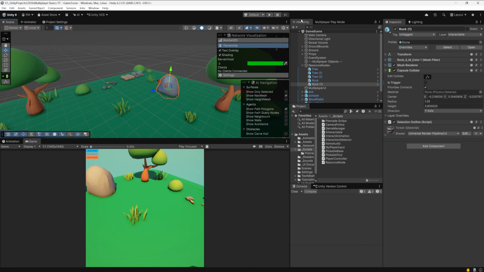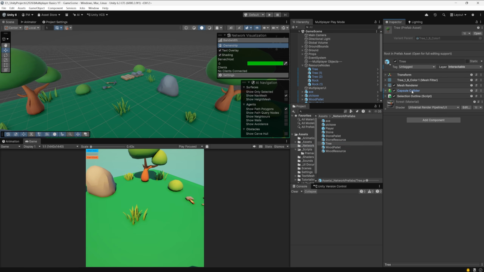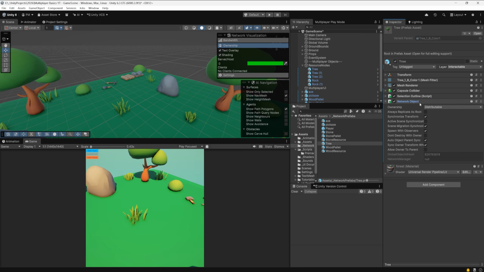Now we need to apply this script to our tree and rock objects. So let's go to the network prefabs folder. Let's find the tree object. It already has the capsule collider and selection outline script. We're going to add network object because we need to add it to every object that performs a role in a multiplayer simulation, but we can uncheck synchronize transform because we do not move those objects.